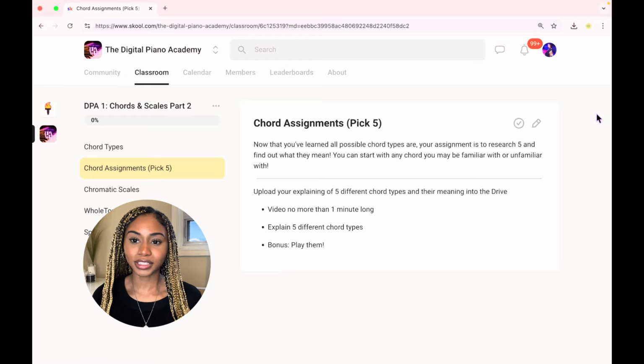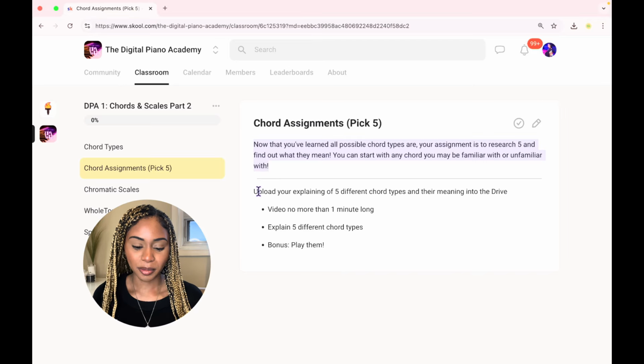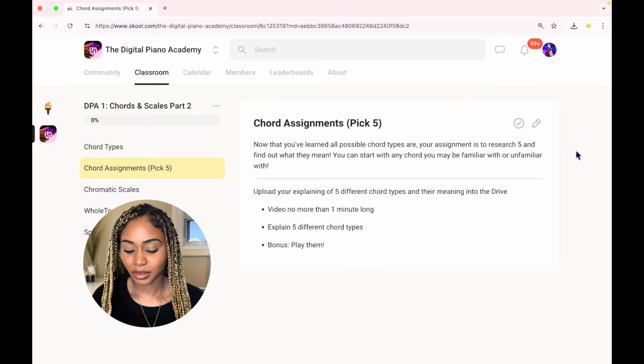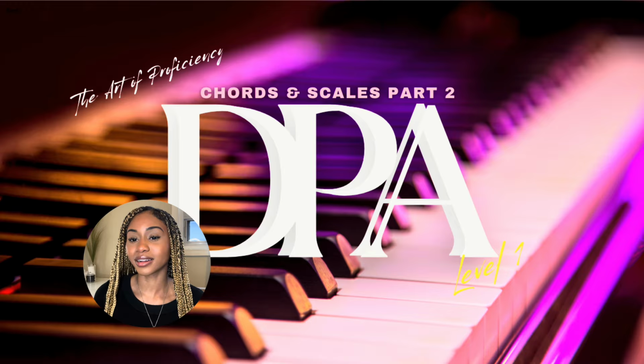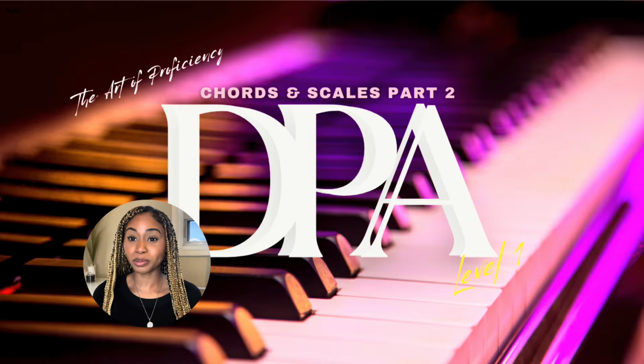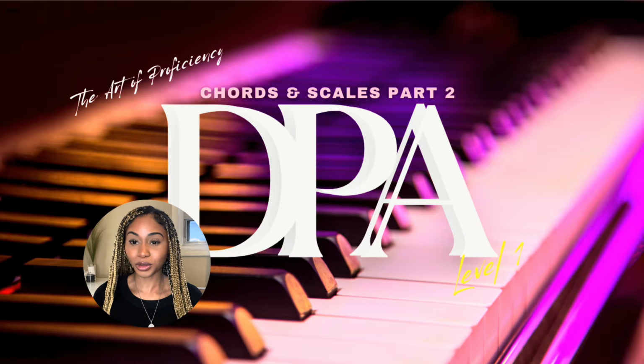Now, your assignment is to pick out 5 different chords, and be able to explain to me what they are. You can either write it down or you can put it in some kind of video. I will put the instructions to the assignment down below, but just pick 5, do your research, and actually find out, what does a flat 9th mean? What does a minor 9/6 mean? What does an augmented 11th mean? I want you to just pick 5, do your research, and post your video on what these chord types mean.